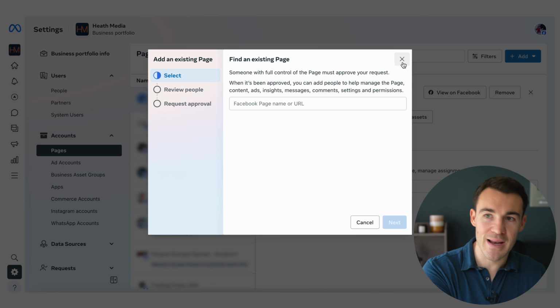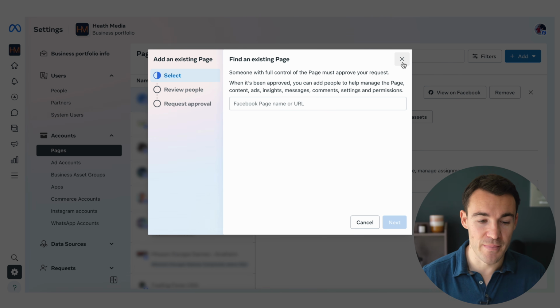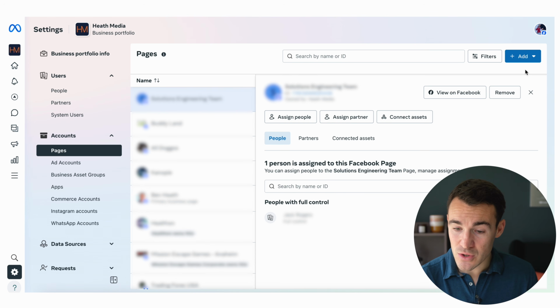That way you can give other people access, you can get issues resolved. If you ever get a page restricted or any sort of issues like that within a Meta Business Manager account, it's so much easier to get it resolved. So just go ahead and pop that in there and then transfer over. There are a few other options I'll quickly touch on.